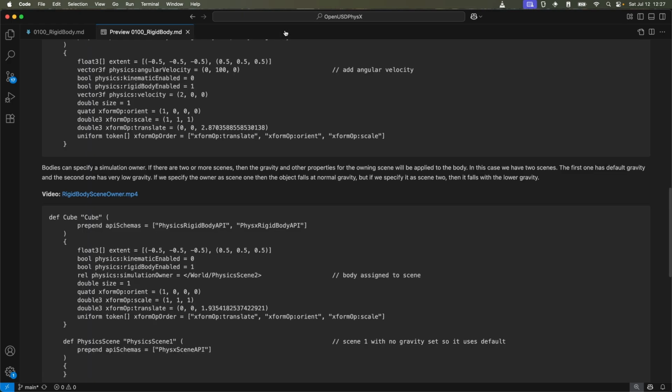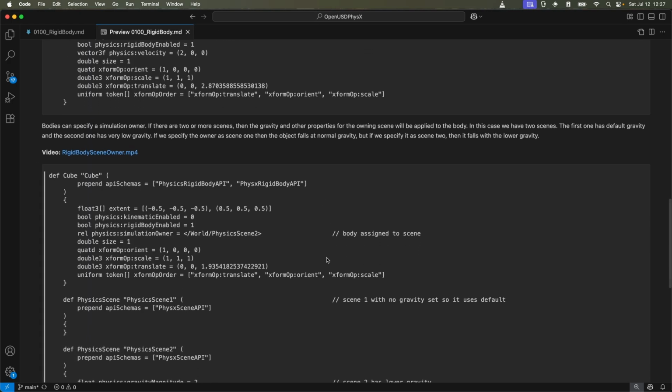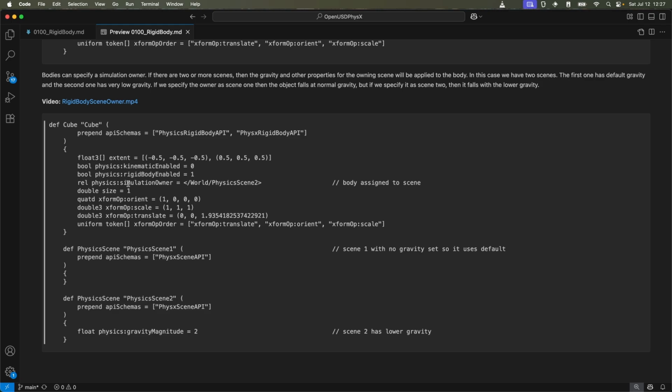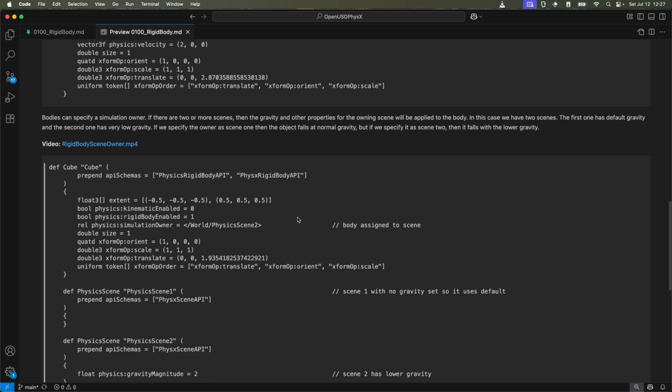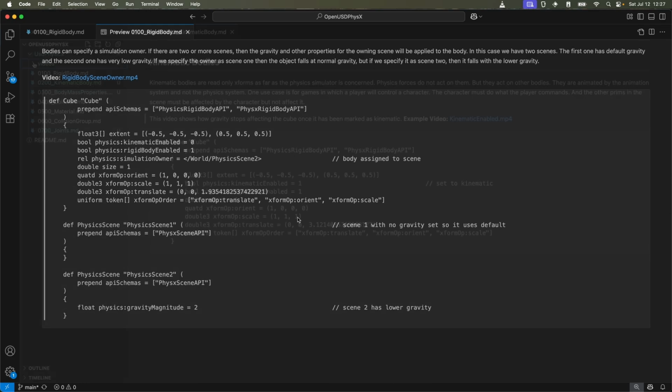All right, so let's go ahead and look at the code that's generated for that. So we can see here we've got a property which is the simulation owner, and it's either physics scene 1 or 2. And then where we see the two scenes defined, scene 1 has no gravity set, so it'll default to Earth gravity, but scene 2 we have set to a gravity. Well, in this code it's 2, although in the video it was 1, but you can see we can have different gravities, and then that object will fall according to the scene that it is assigned.